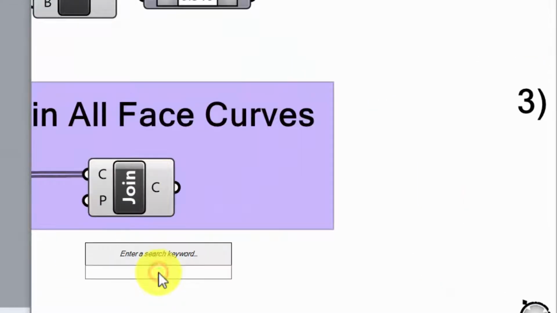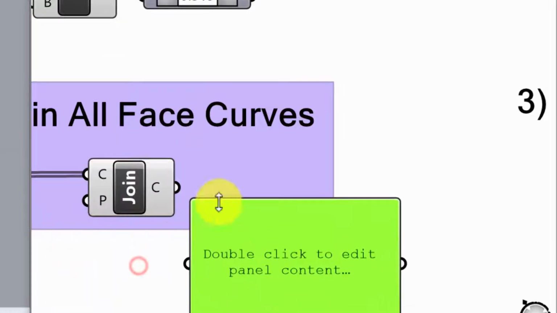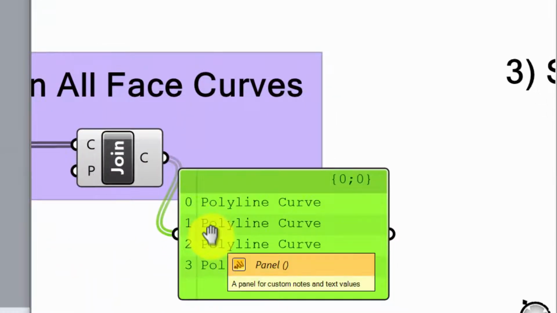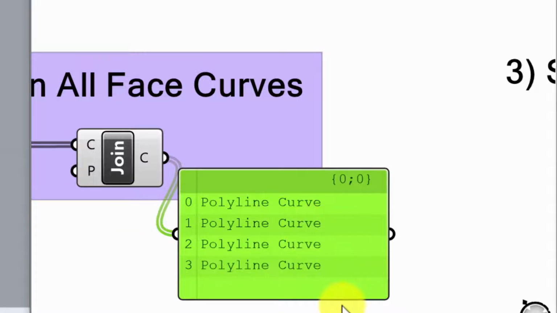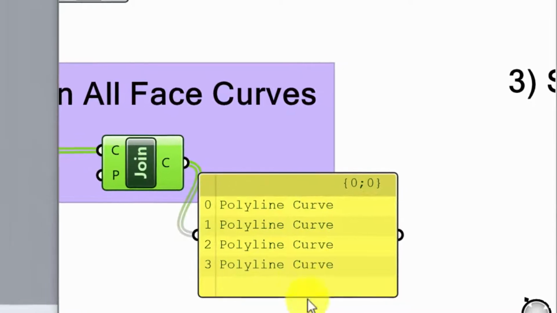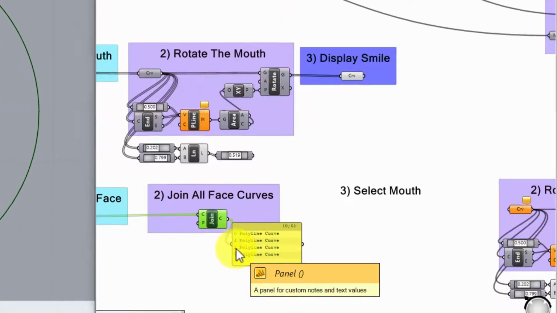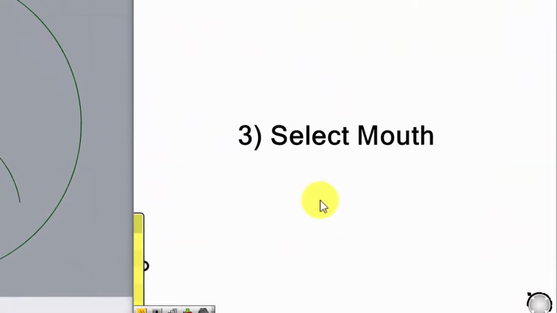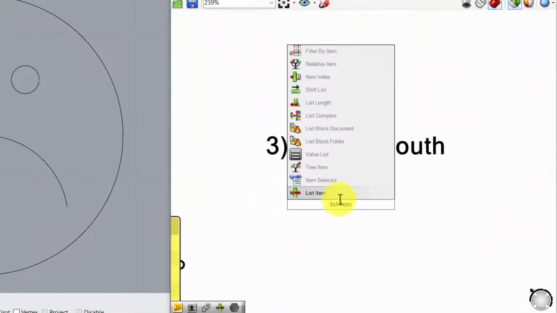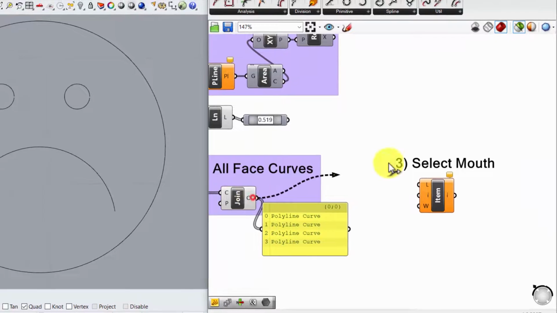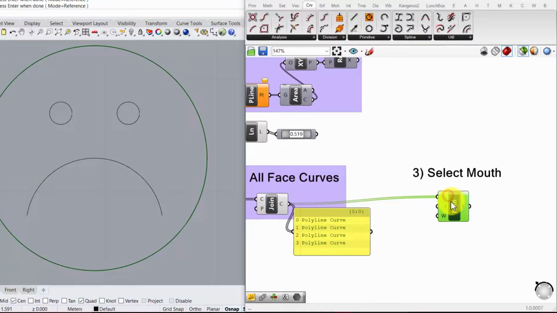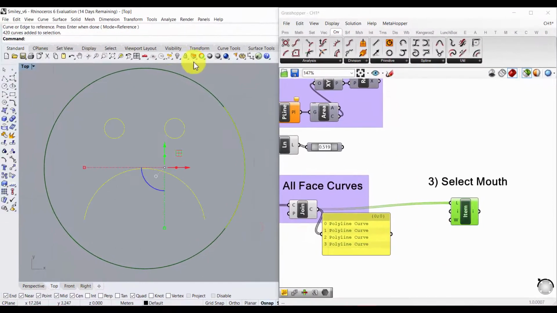Because again, if I pull out my panel, it's a computational engineer's best friend when he's first getting started out, this is a list of information. And now the question really is if I click this guy, I can't see visually which curve in this list is the mouth. Is it 0, 1, 2, 3? So normally what you would do is you say list item, and you'd plug in this list, and now if you click it, you can see the outer face sort of flags up. If I hide all this, it'll be a little bit easier to see. See that?